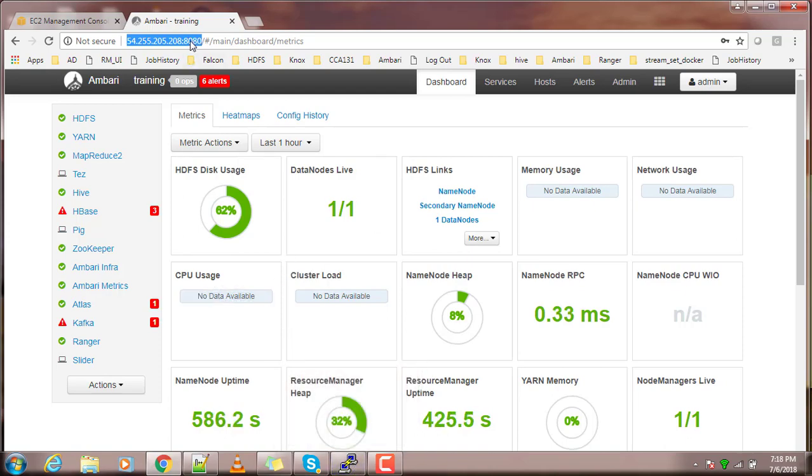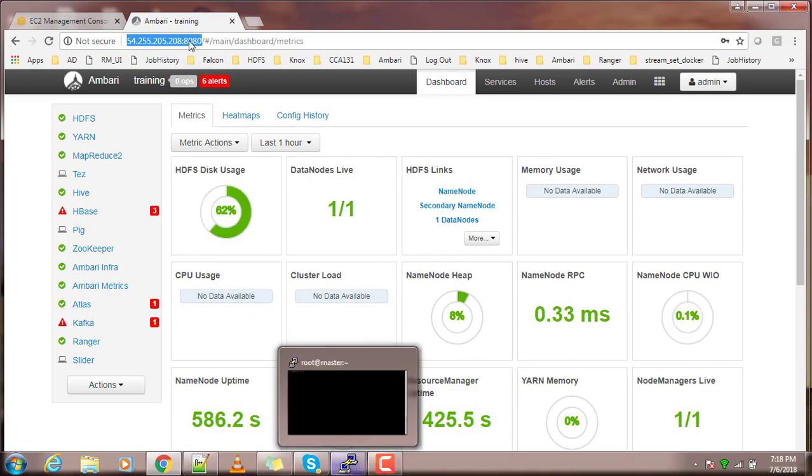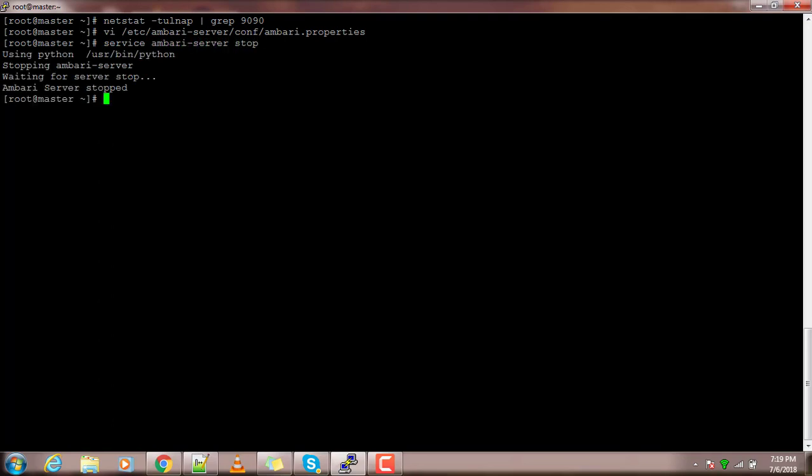First, we have to check the availability of the port. For example, I'm going to change it to 9090. We will check with the netstat command whether anyone is using the port 9090. No process is running with this port, so we are good to go with 9090. First, you need to stop the Ambari server service: service ambari-server stop.